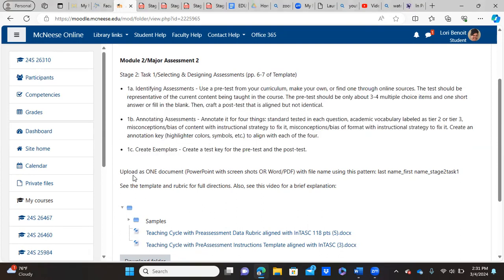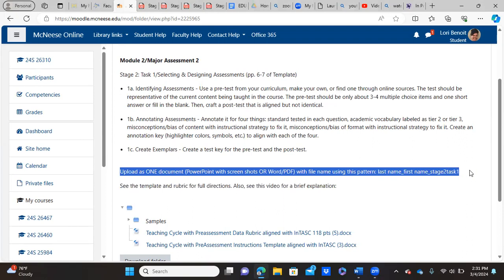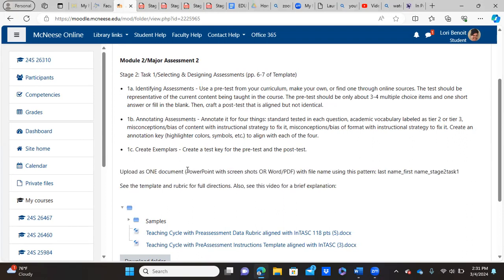When you're done with this for this week, this is the way that you're going to upload it into the discussion board on Moodle. It needs to be one document. You can either use that PowerPoint method or you can use the Word or PDF method. And this is the pattern that you need to be using for it: last name, first name, stage 2, task 1.